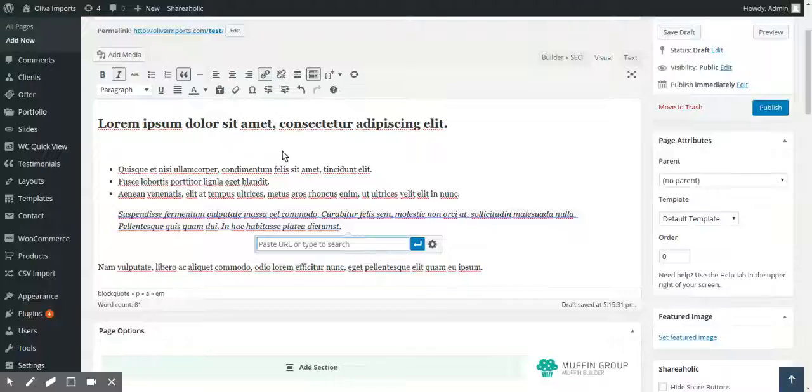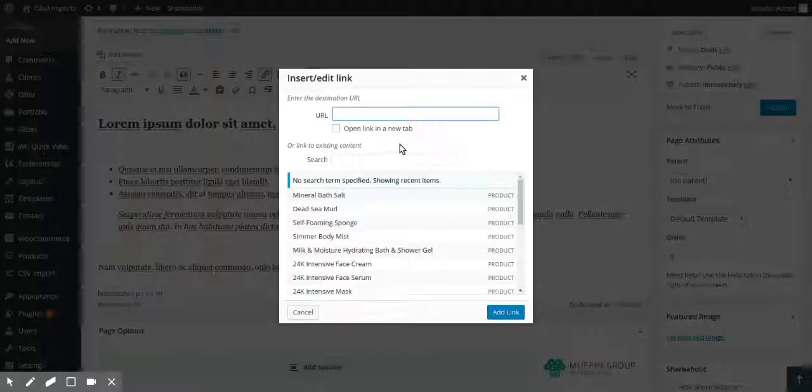Now after you select the link button, it says insert edit link. A small pop-up is going to show up here. Now this can be a link to an external page, or it could be to your site. You can go ahead and link options here.